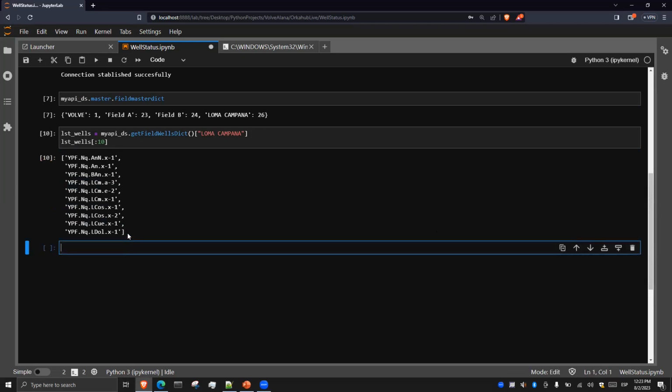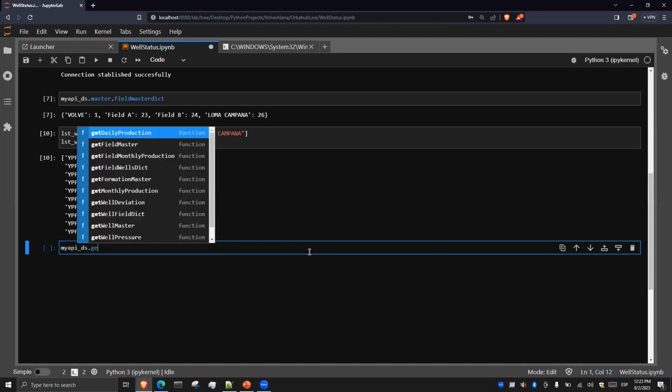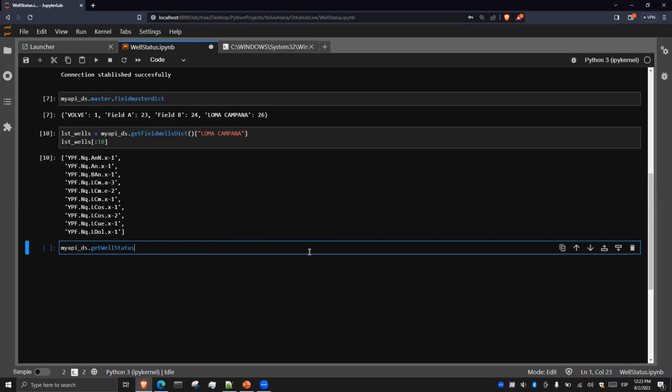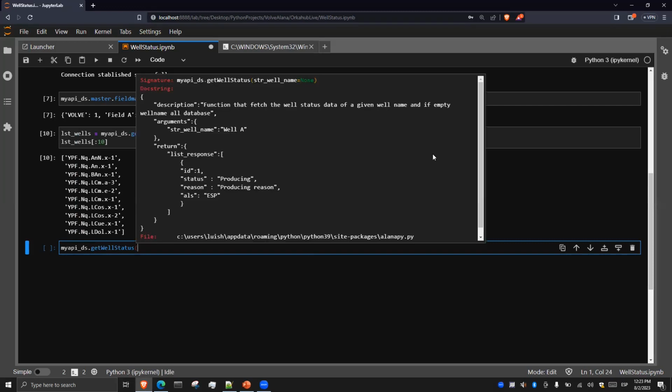In previous sessions, we checked that. Let's go step by step. If we call from the instance myAPI underscore ds all the functions that start with the word get, we are going to see that we have the get well status function here. If we check its docstring, it says: function that fetches the well status data of a given well name, and if empty, of all the database.